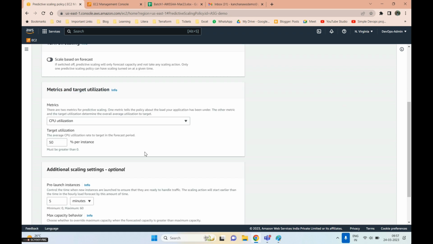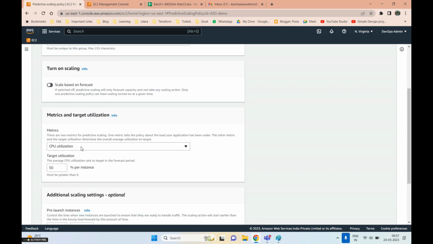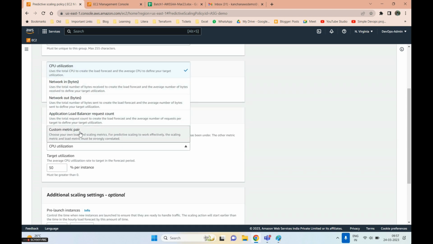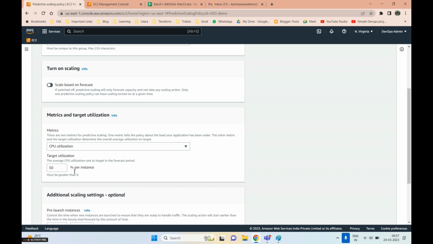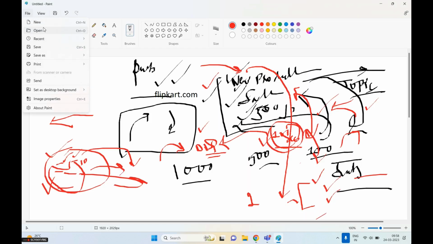So what we can do is create a prediction matrix based on CPU utilization or network or application load balancer request, any of the options I can select. Suppose for example CPU utilization: I'm going to predict that because this product is launching in production, there might be a chance that CPU utilization can go up to 90%. So whenever the CPU utilization is 90%, just create a pre-launch server. Pre-launch server is like, let me tell you one scenario.